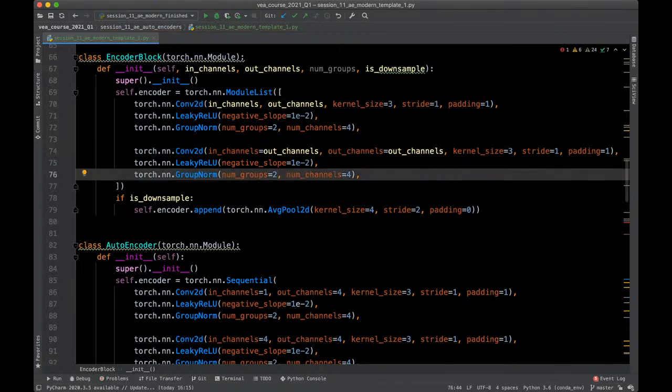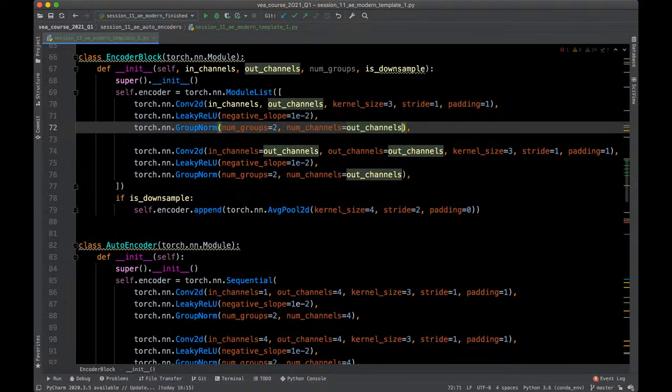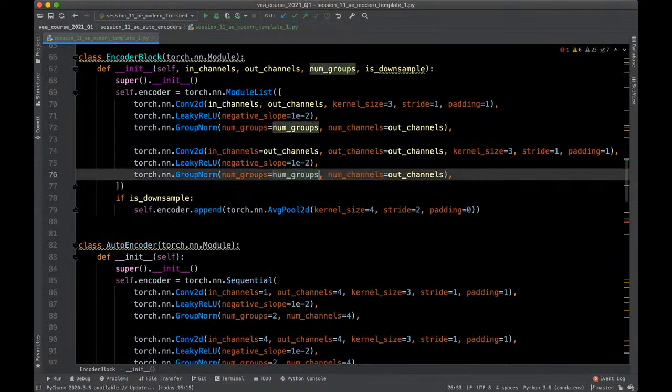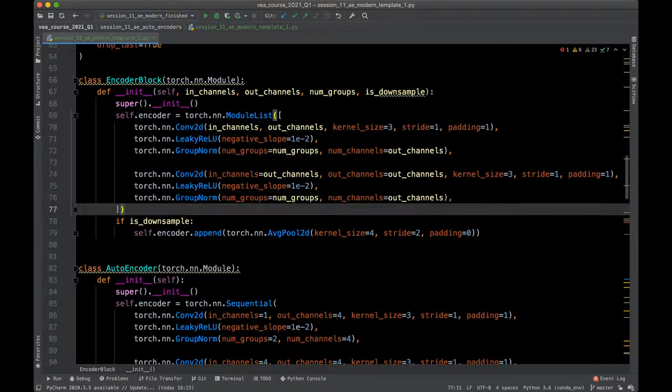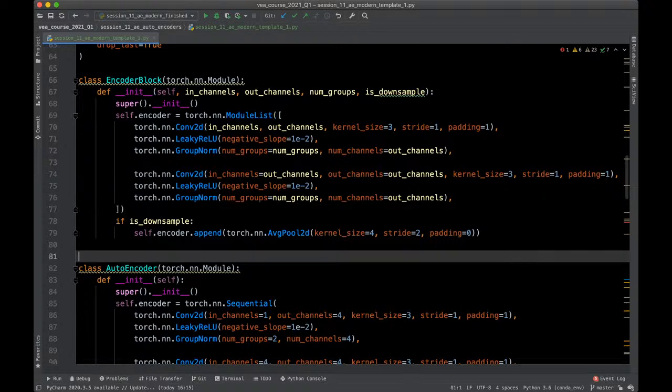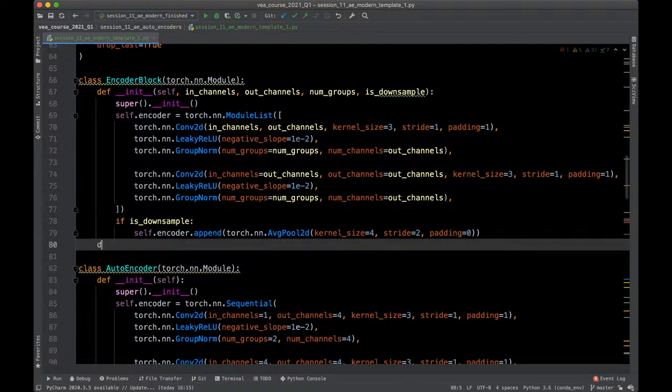The num channels also here, and the num groups here and here. Hopefully that will be enough. Maybe I have some mistake, but I hope not. So this is like 1 to 4, then 4 to 8, 8 to 16, 16 to 32 channels. And then we need, of course, the forward pass, def forward. I will add this in Jamboard in just a second.